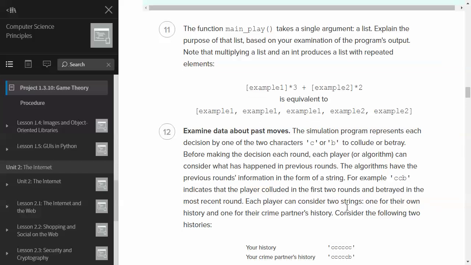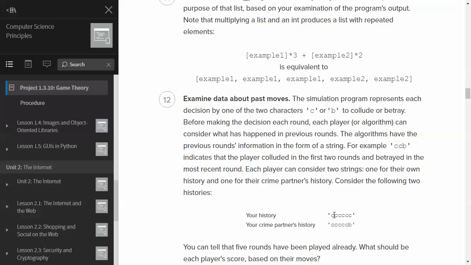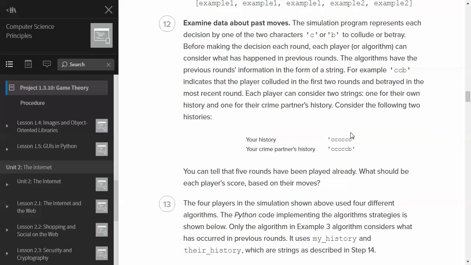Consider the following 2 histories. If we have CCCCCC and your crime partner's history is CCCCCB, you can tell that 5 rounds have been played already. What should each player's score be based on? Actually, in this case, it looks like 6 rounds to me. What should each player's score be based on their move?